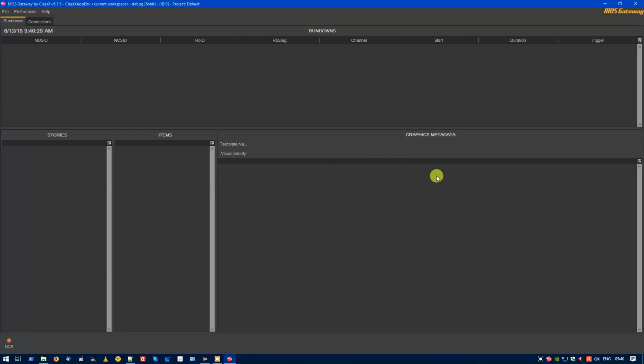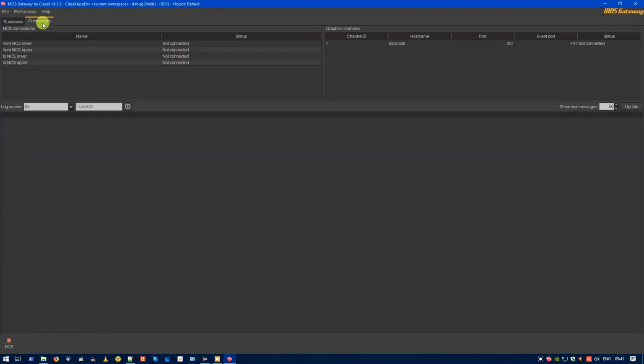In the bottom left corner, you can see the button you will have to use to connect to the Octopus client. As I said at the beginning of this tutorial, Octopus is just a particular newsroom computer system, aka NCRS, and the ClassX MOS gateway can connect to any NCRS. The tab on the right is the connections one.